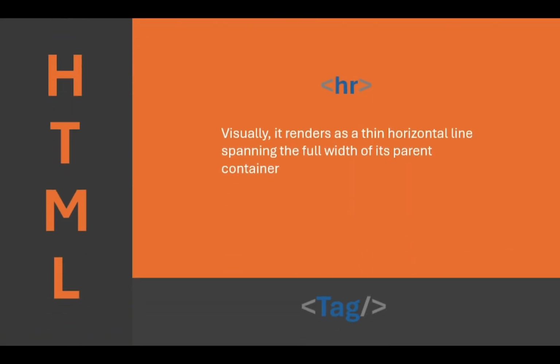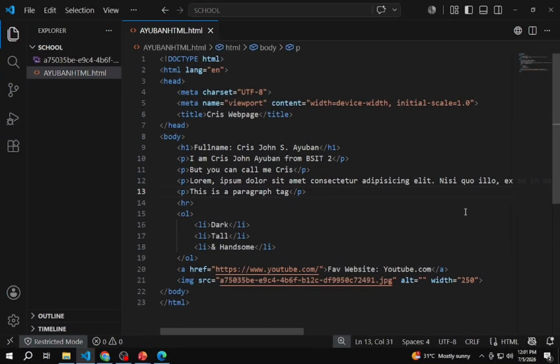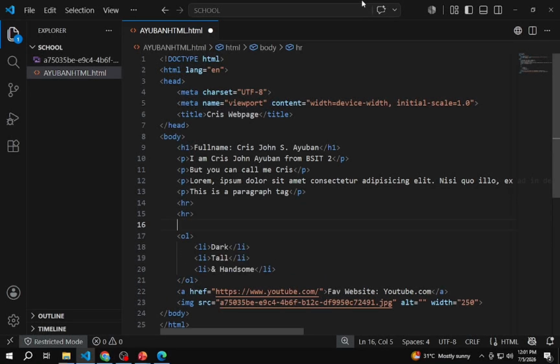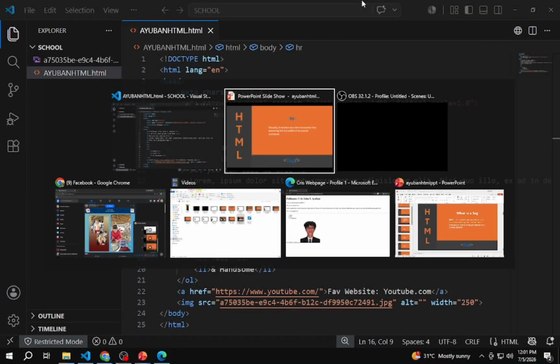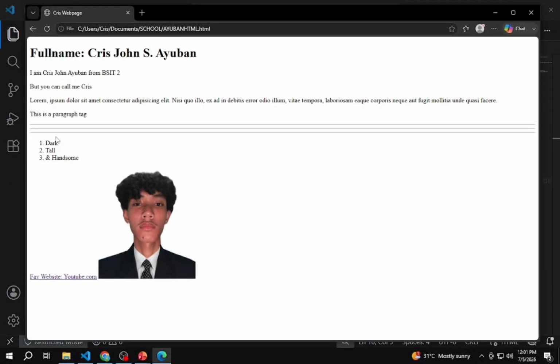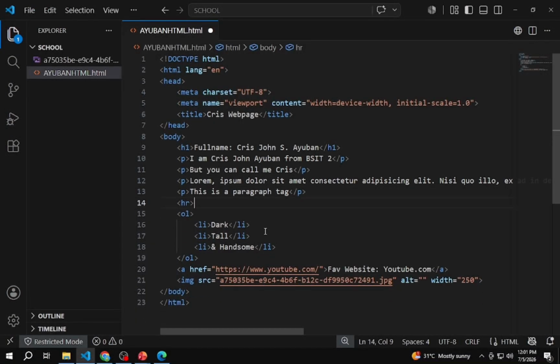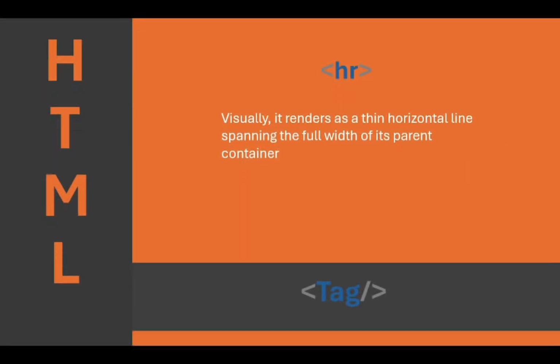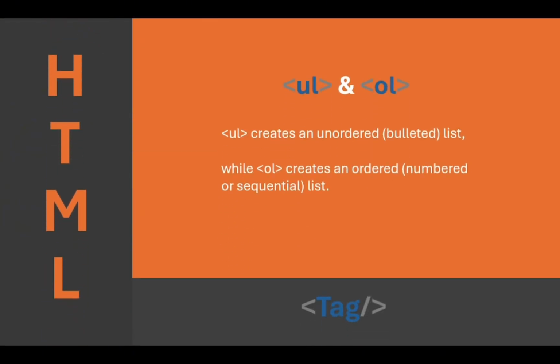So next is the HR. Visually, it renders as a thin horizontal line spanning the full width of its parent container. So as you can see, I have an HR tag, and I add two more HR below. Save, refresh. As you can see, three horizontal lines. So let me remove those, I want just one. Refresh, so just one.